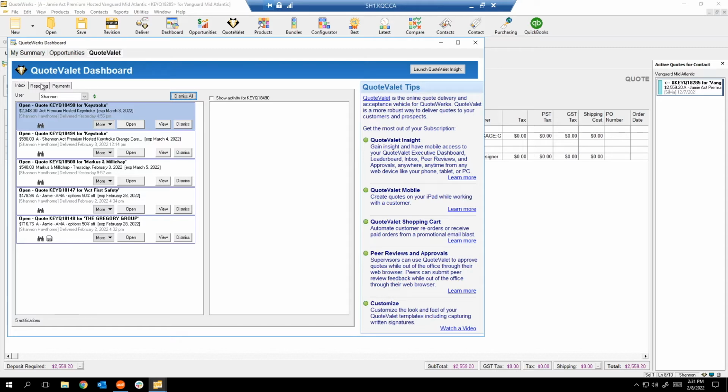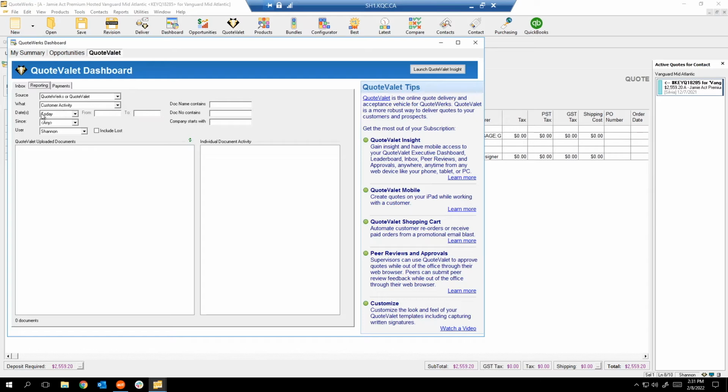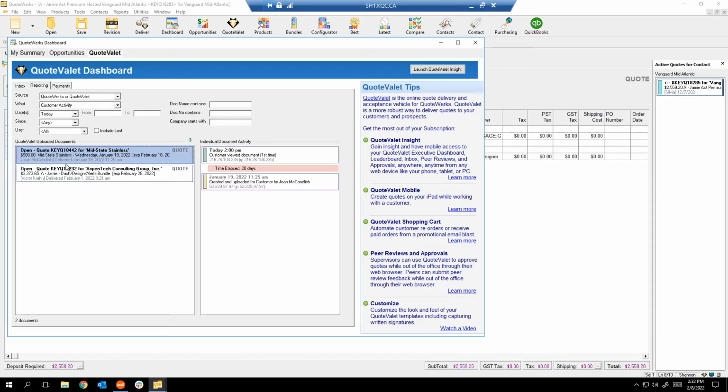And then to look up more information about Quote Valet documents, you can go to the reporting tab and look into, let's say, everything today, or see everything that everybody uploads. So here we go, customer activity that was done today. You can keep tabs on all your Quote Valet documents that are out there.